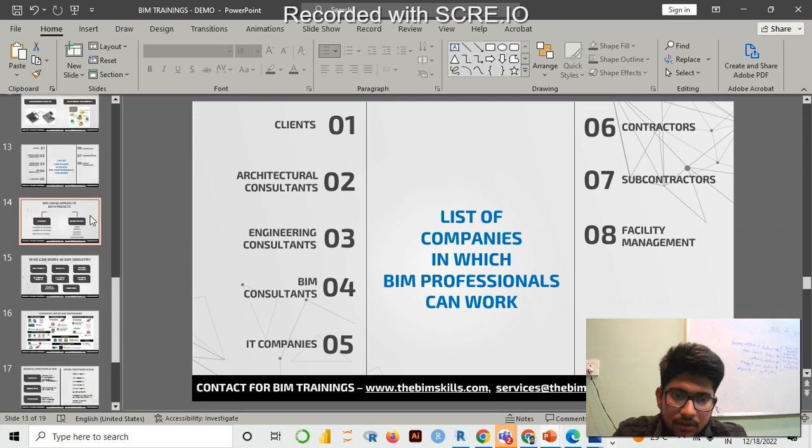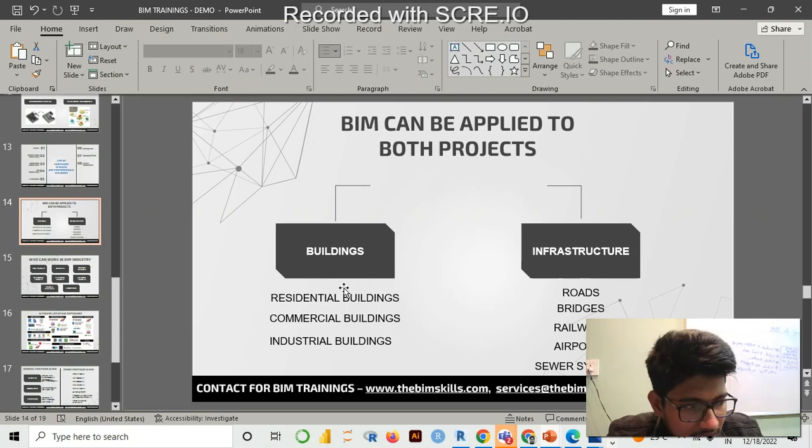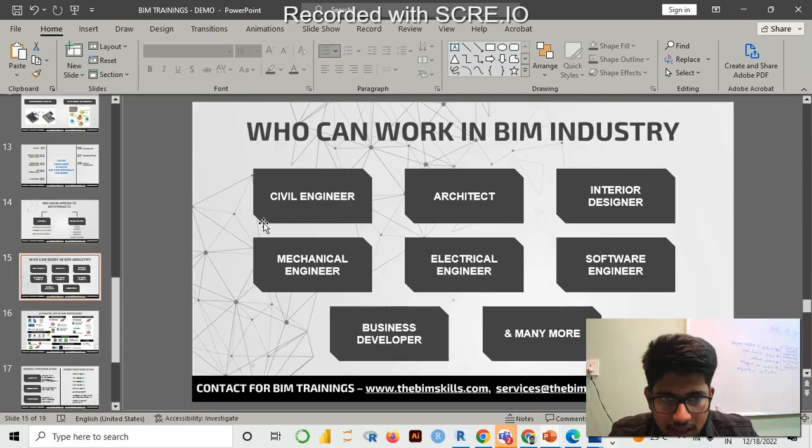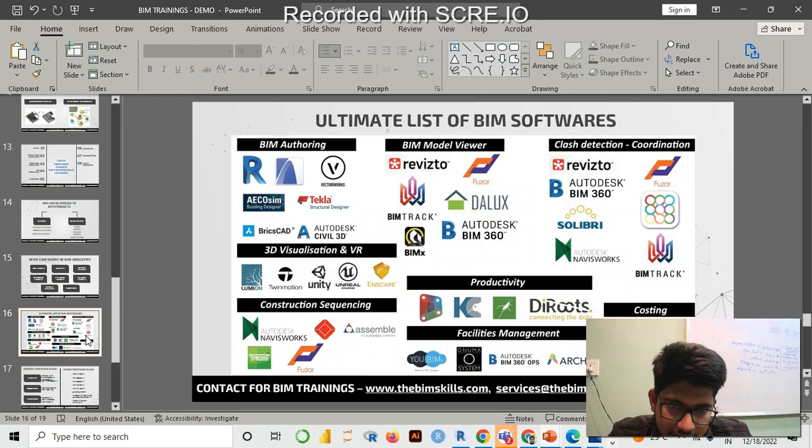BIM can be applied to both buildings and infrastructure. Civil engineers, architects, interior designers, mechanical engineers, electrical engineers, software engineers, business developers, and many other people can work in BIM. And we are stuck to only one software, Revit, because the marketing of Revit from Autodesk is very big. Autodesk's market is big, but other software is also there in the market. If we go through, maybe we'll find 300 plus software in BIM, but we know only Revit.